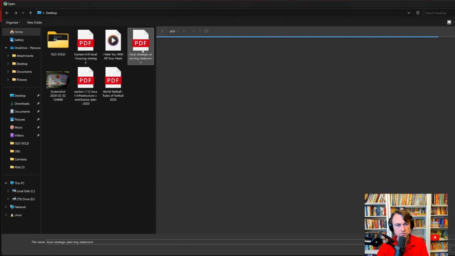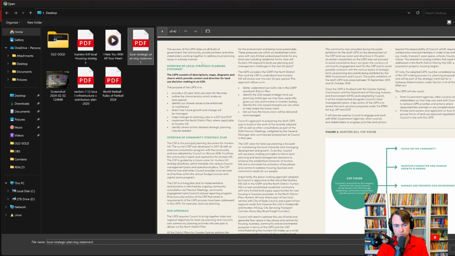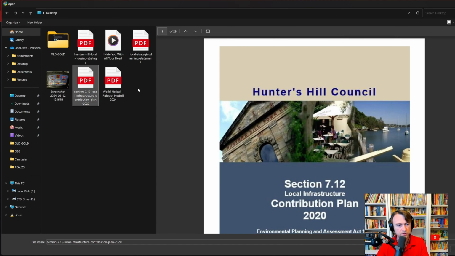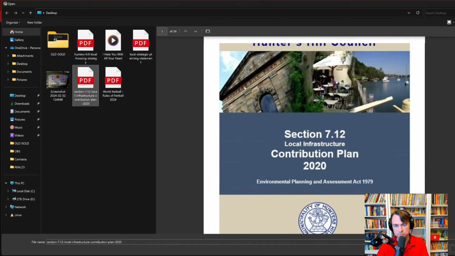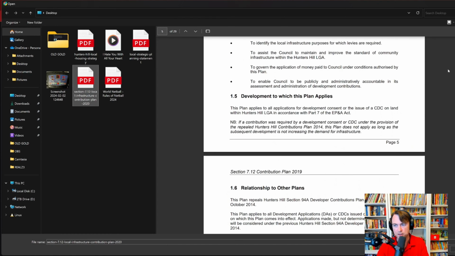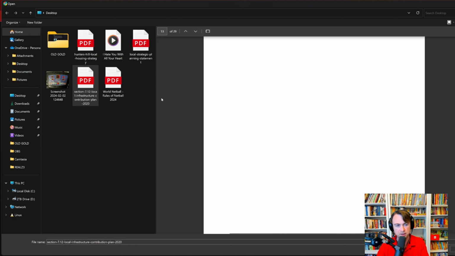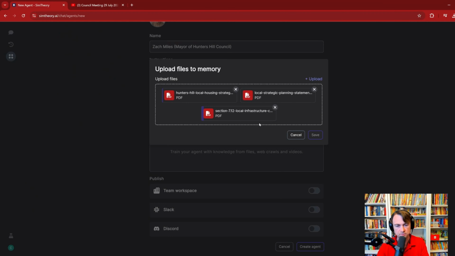We've got the local strategic planning statement, which is 42 pages long. We've got the local infrastructure contribution plan. I think this is where, if you want to knock down a heritage house, you have to build a park next to it or plant a tree or whatever. So let's upload those 3 documents to our grounded memory.